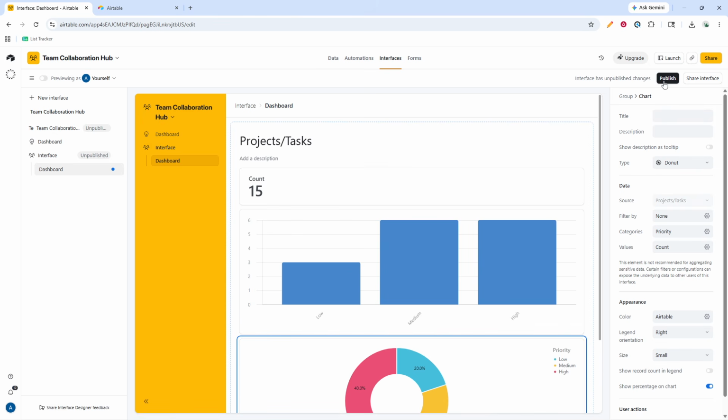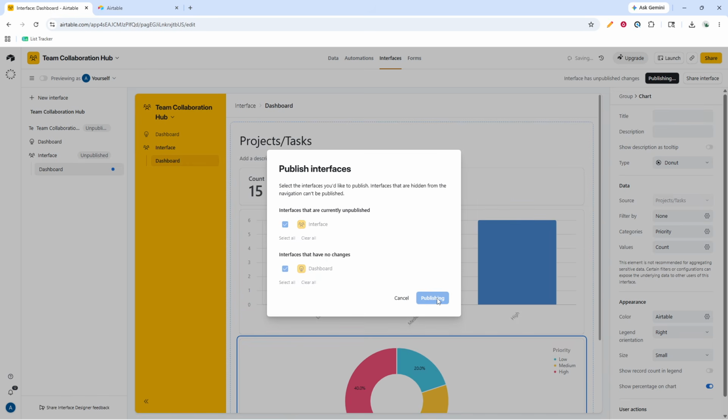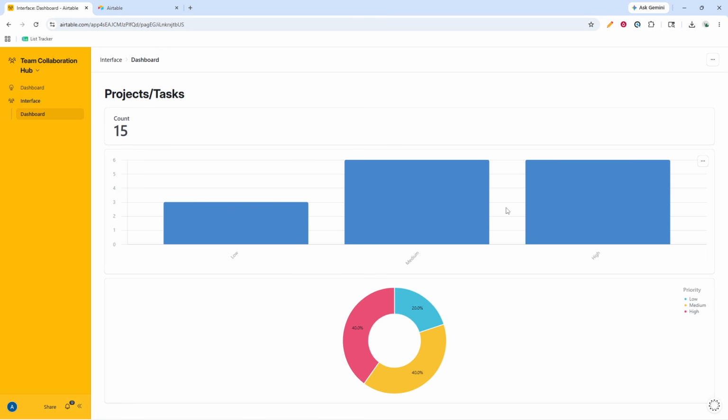Your Airtable report is now live and ready to use. You can return to the interface at any time to make updates, and simply publish again to reflect the latest changes.